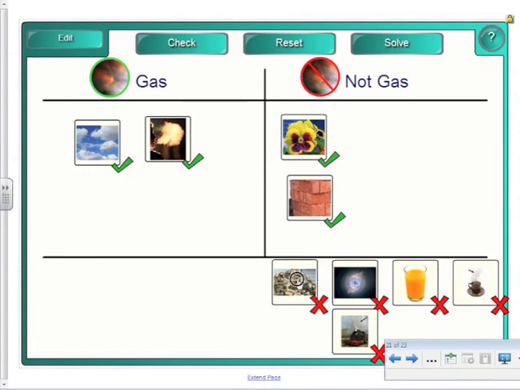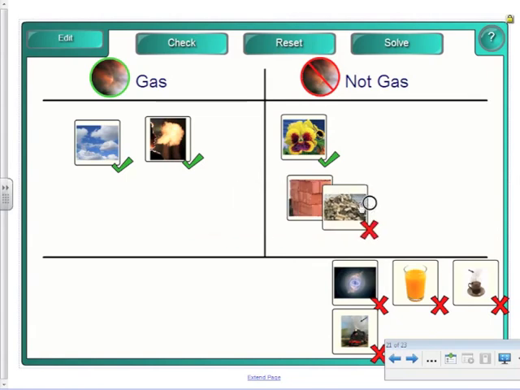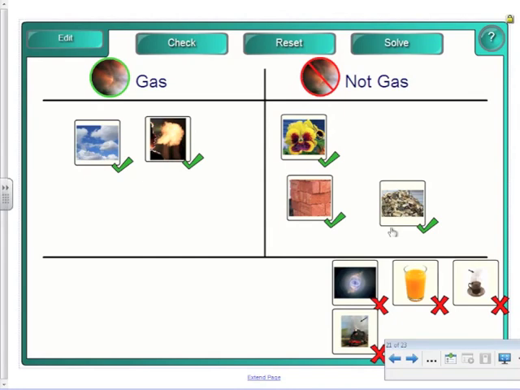Now, some teachers, and I know I was one of them, when I start the file, I like to hit that check button before my students come up. That way they will know instantly as they put the picture into the column if it is correct or not. Just like the orange juice, we put it in gas. It's not a gas. As soon as it goes into the gas column, it shows the students that they are correct.